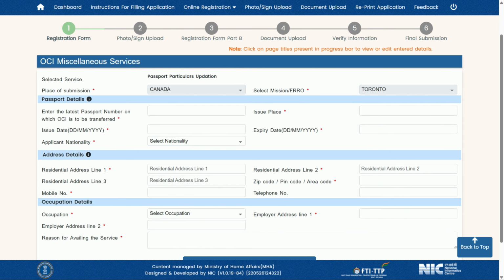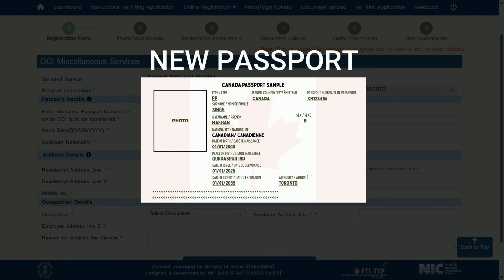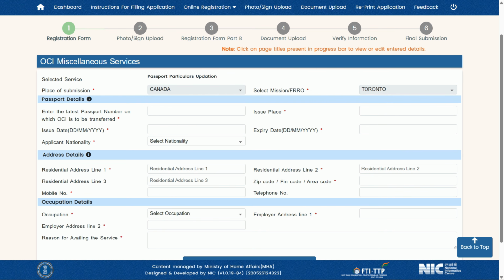First, registration form. By default, selected service, passport particular updation shows up, and place of submission and the mission FRRO is also logged. In my case, Canada and Toronto. Then comes the passport detail. Here you will enter the latest passport number on which OCI will be transferred. So make sure you're not making any mistake.